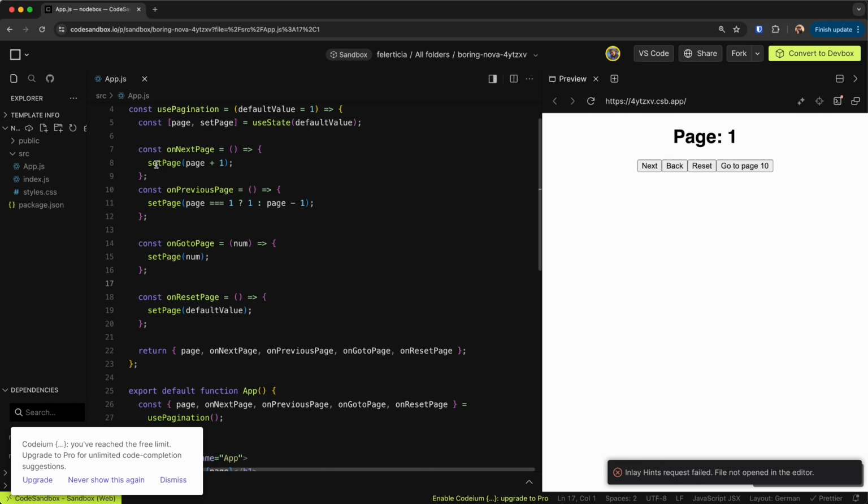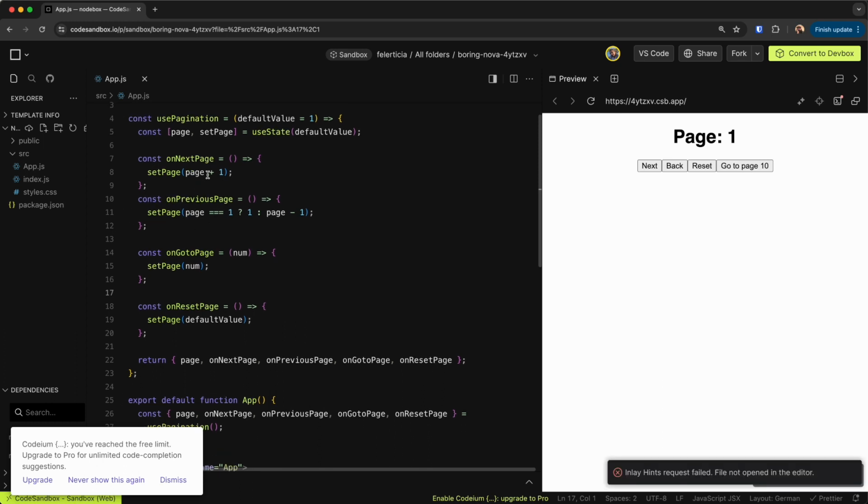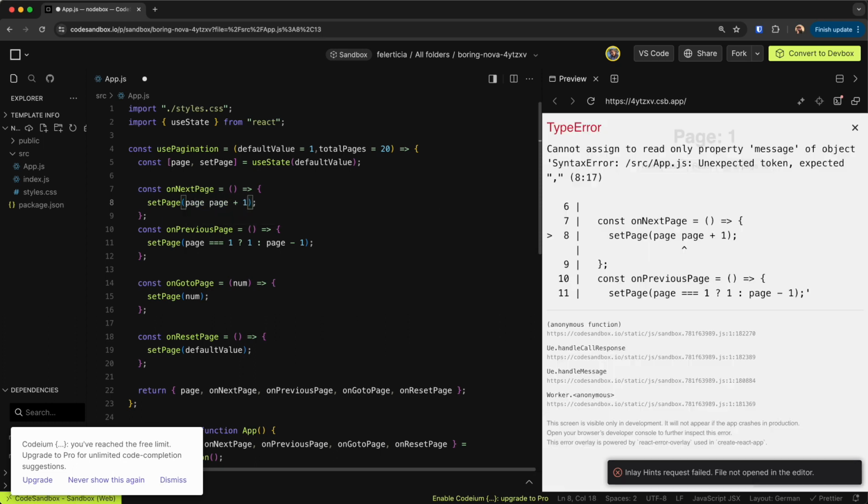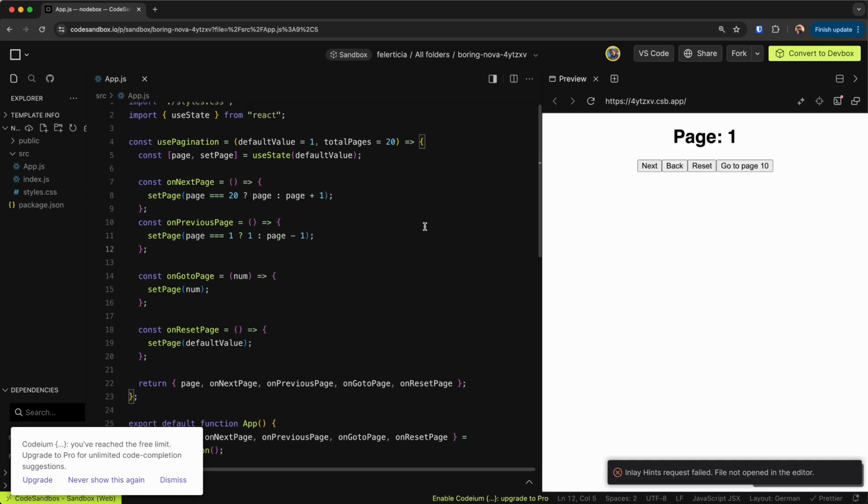So just like what we have for this previous page, we can get the number of the total page and then set it here as well. So for example, if we have a total page, let's say it's 20, and then here we can say that if page equal to 20, then we don't want to do anything, so otherwise add 1 to it. Alright, now let's go here. I can go to page 10 and then forward up to 20, but I cannot go any further.